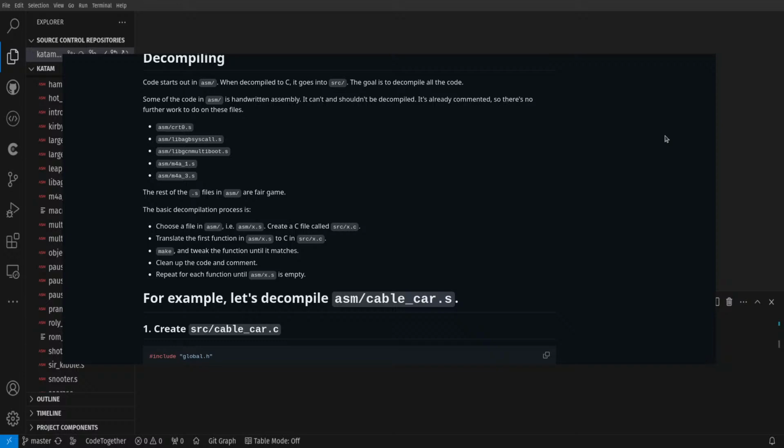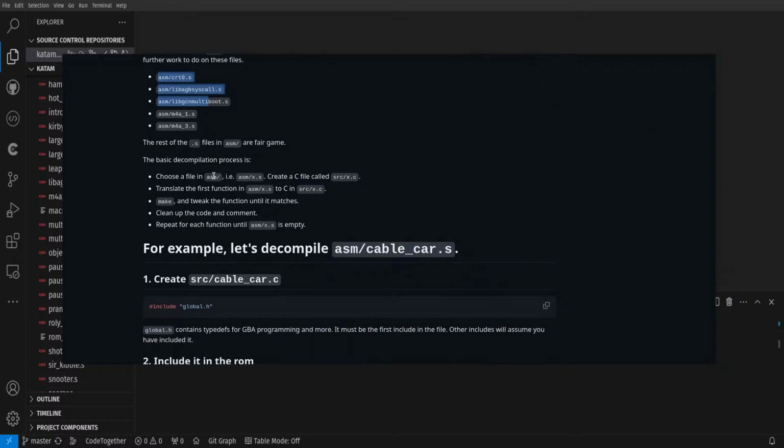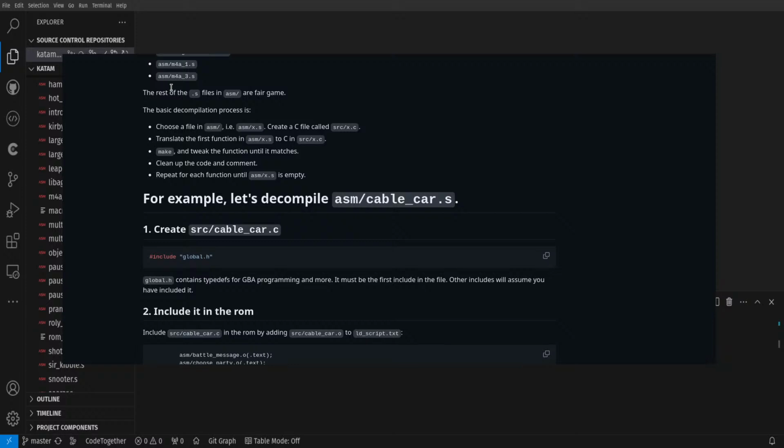Some code in ASM is handwritten assembly. It can't and shouldn't be decompiled. It's already commented, so there is no further work to do on these files. Then it names a few files, which doesn't mean anything to us because it's not our case. This is the same contribution tutorial for another project, basically. The rest of the .s files in ASM are fair game.